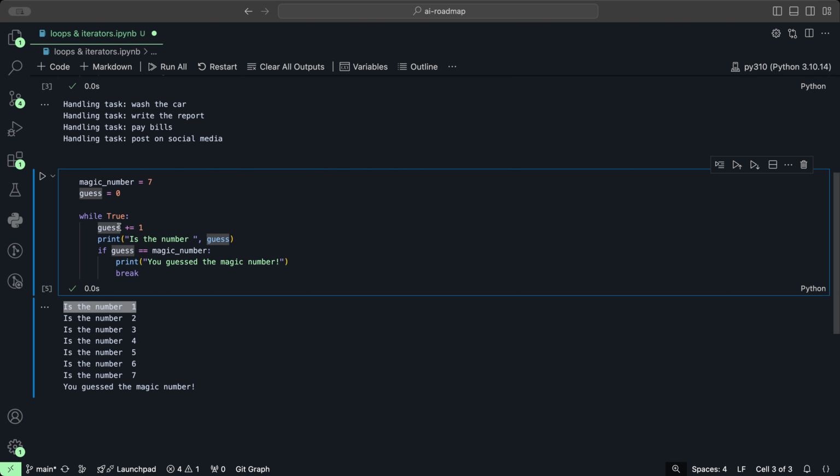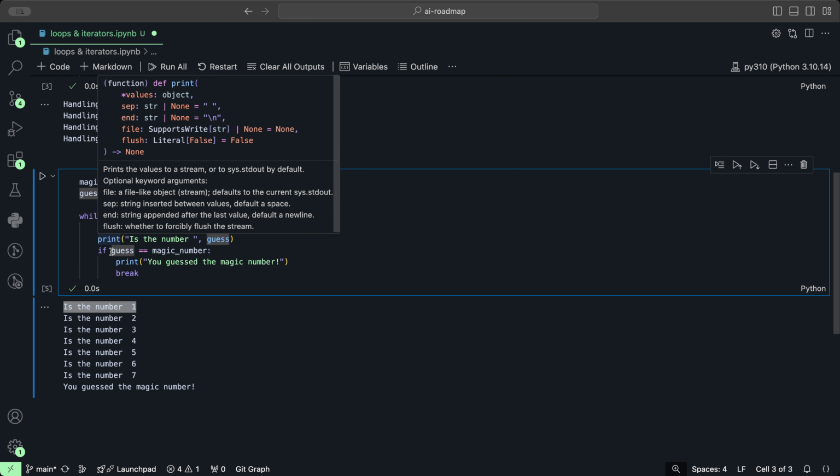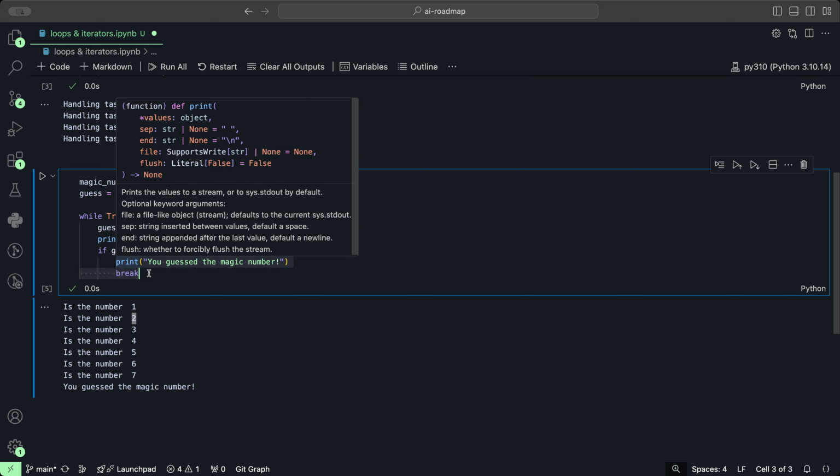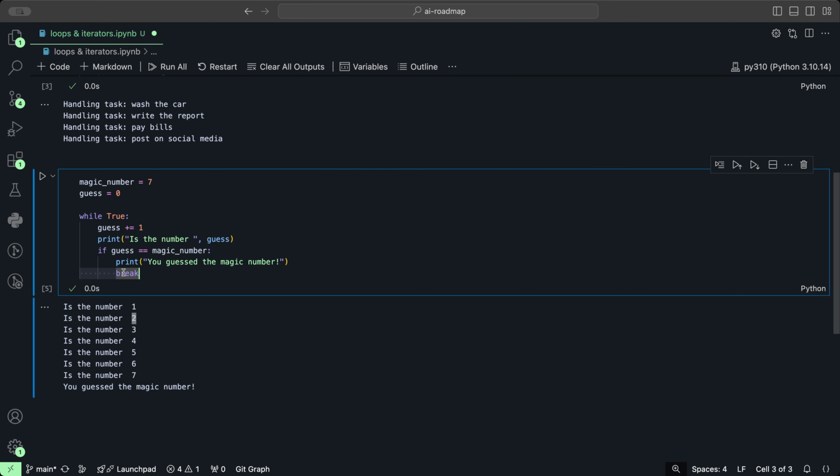We increase the guess number by 1, then the number is 2. We check if the guess is equal to the magic number. If not, then we repeat that process, increment, and we keep repeating that process until we finally get the number 7. And then once it is equal to 7, then we enter this if statement here. And since the magic number is 7, then we use the break.